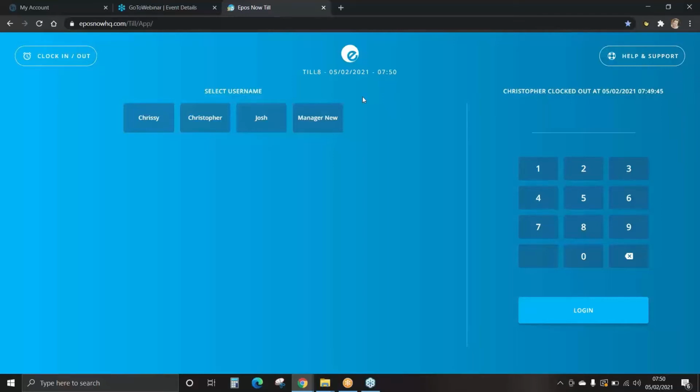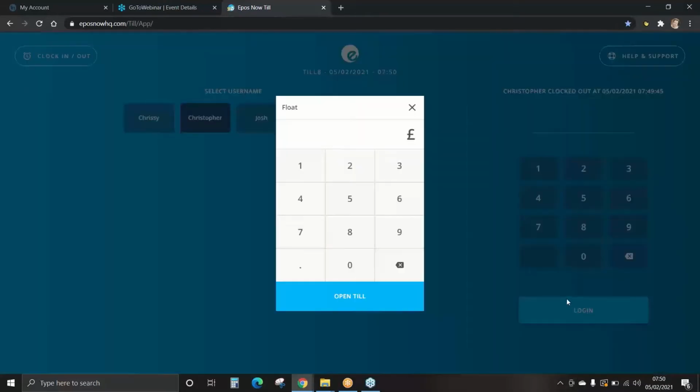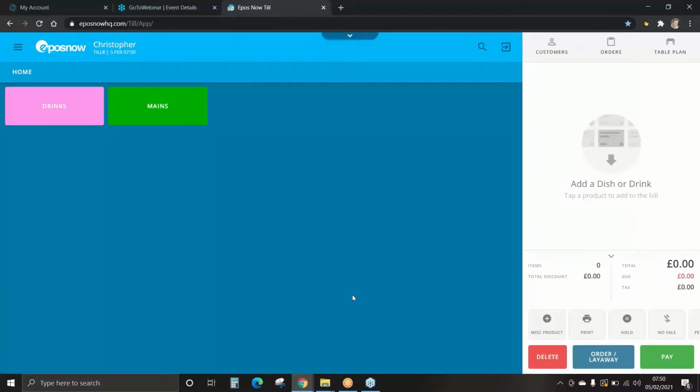Now let's log into the till. Simply select the staff member, enter their passcode, and log in. At the beginning of every shift, you will be asked to enter in a float amount. Select Open Till, and we now appear on the main till screen, the top level. We can now show you how to perform transactions and orders.